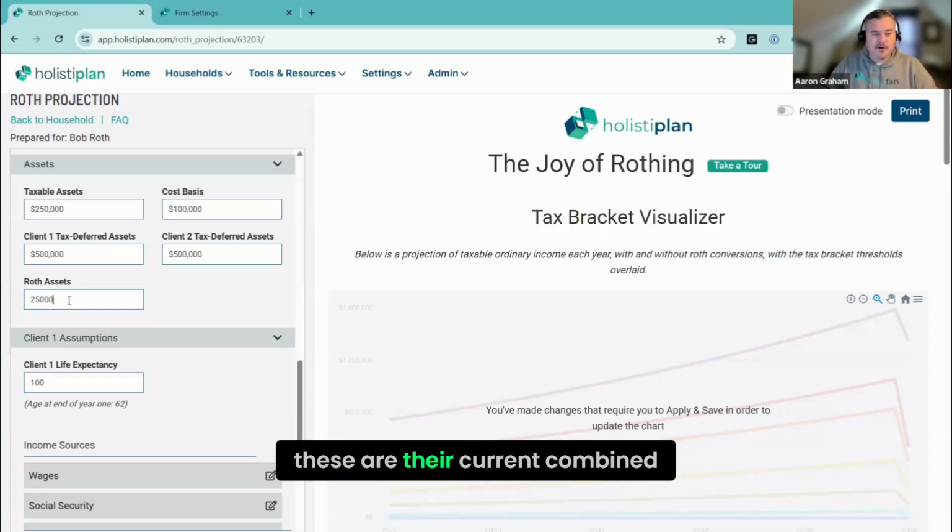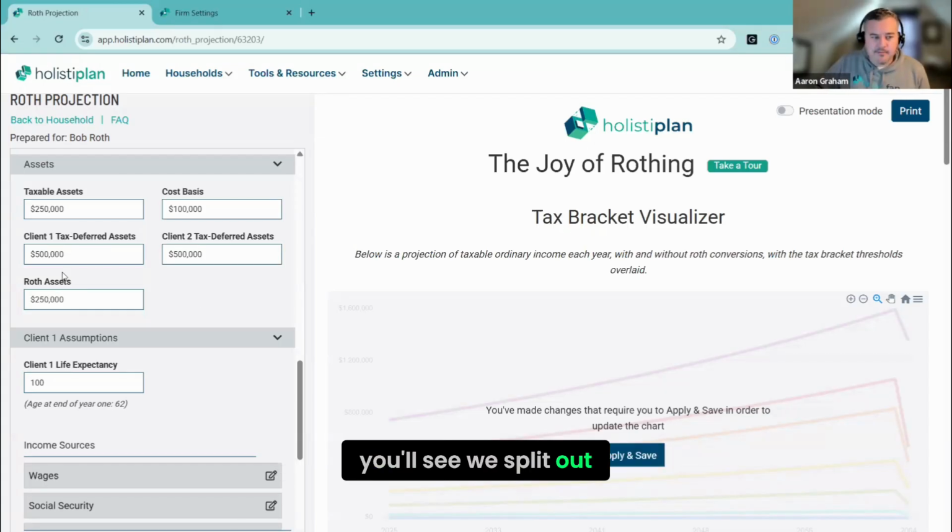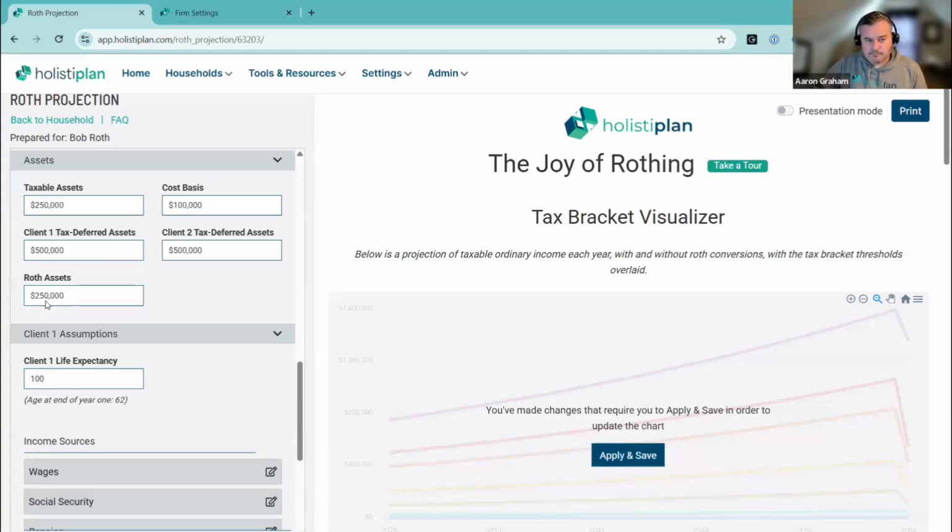Roth assets, these are their current combined Roth IRA amounts or Roth accounts. You'll see we split out tax deferred assets by each client. That's because they're two different RMD amounts based on their age. Taxable assets are combined, as are our Roth assets.